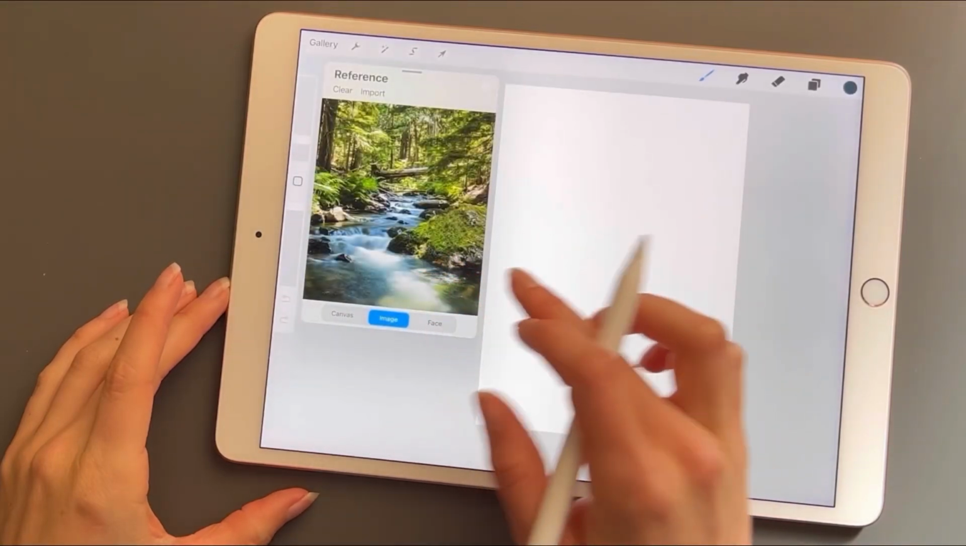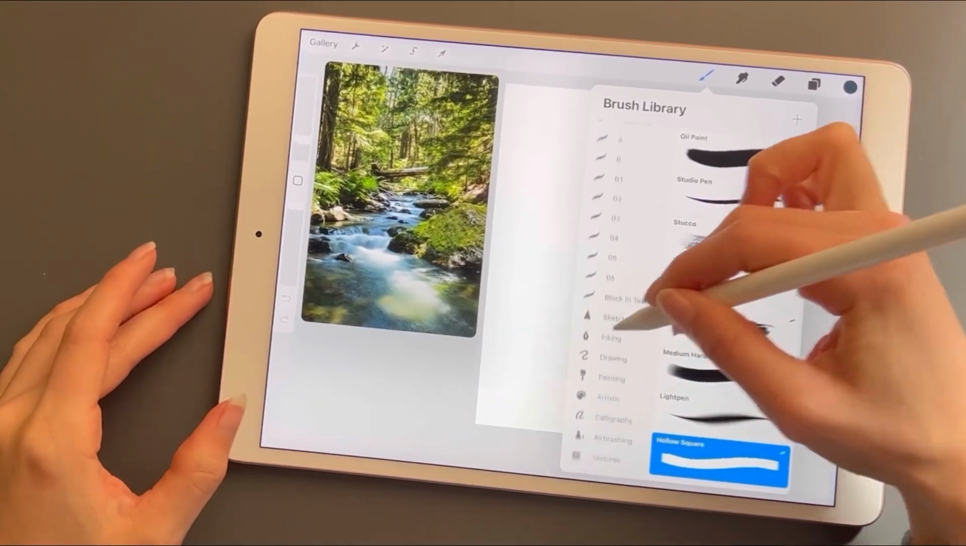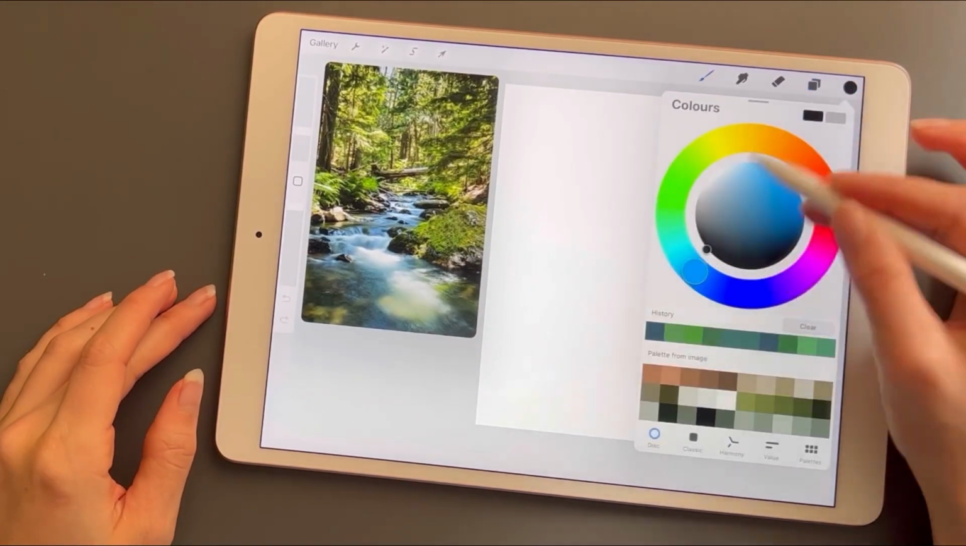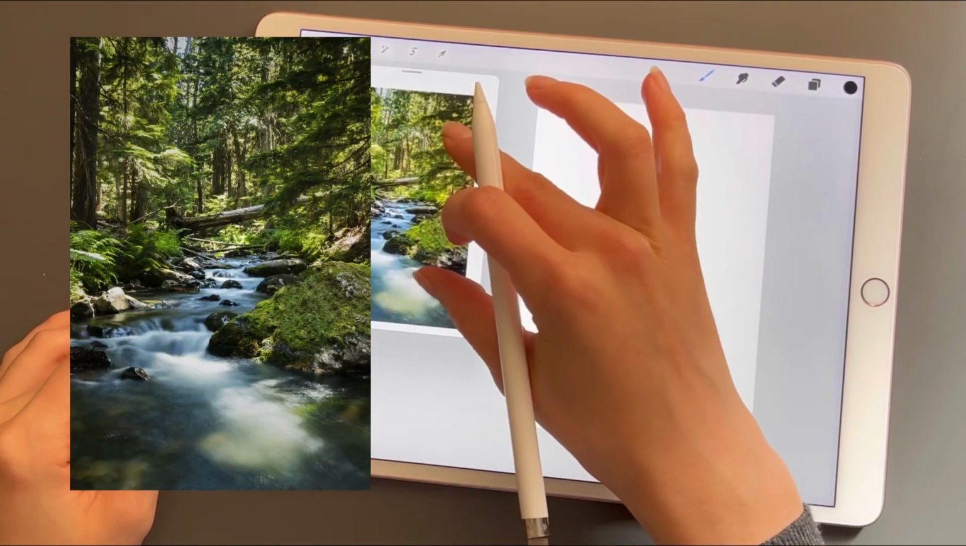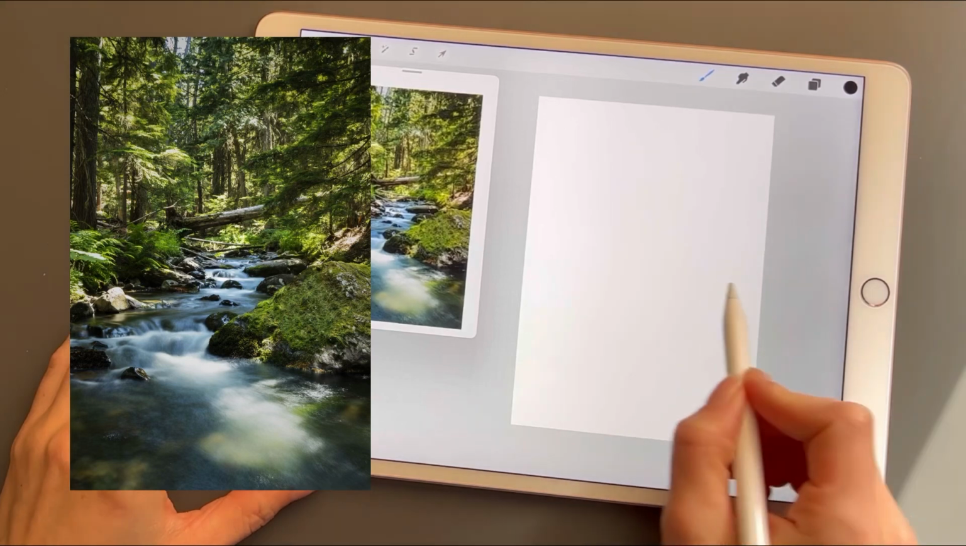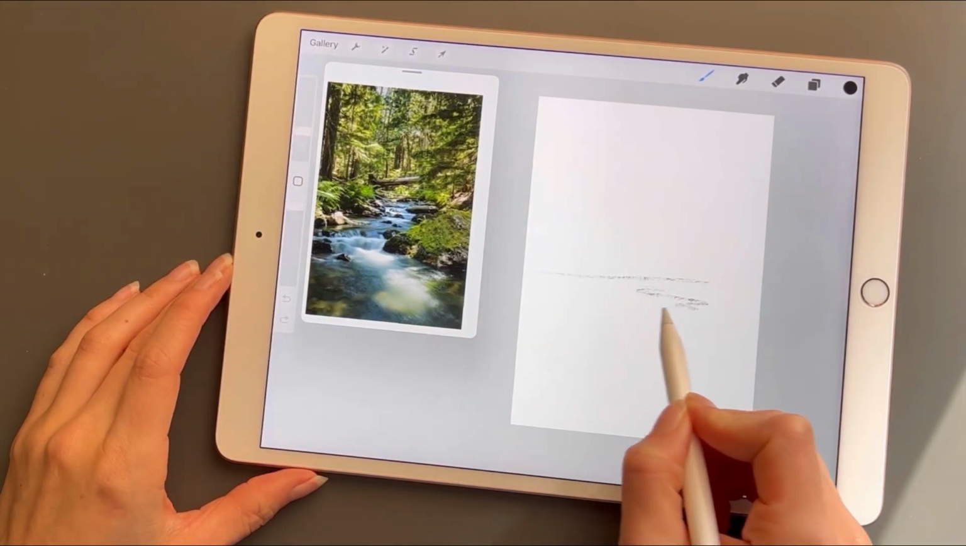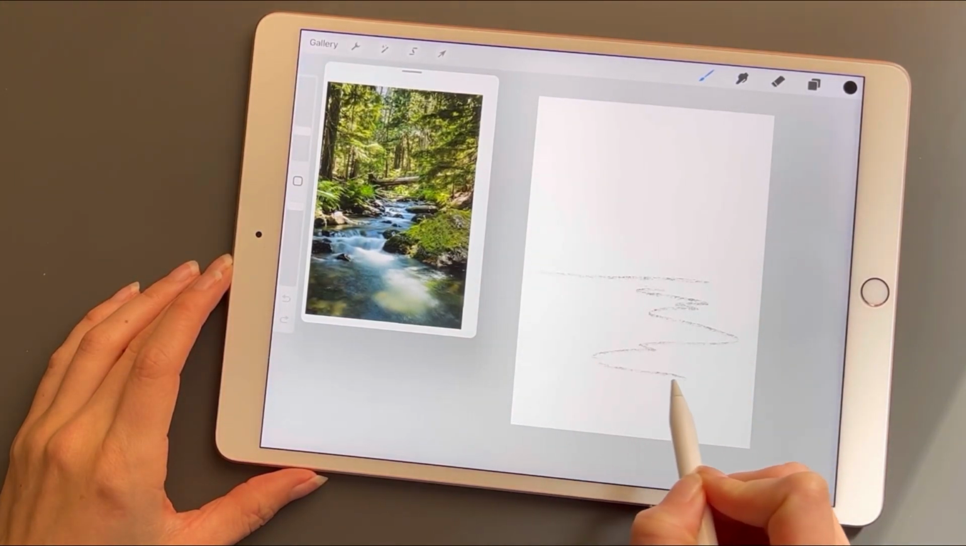Hi everyone, today I will be sharing a tutorial on how to draw this river. The reference is from Ryan Thompson, who took a photo of a stream in Glacier National Park, which I will loosely be orientating myself by.